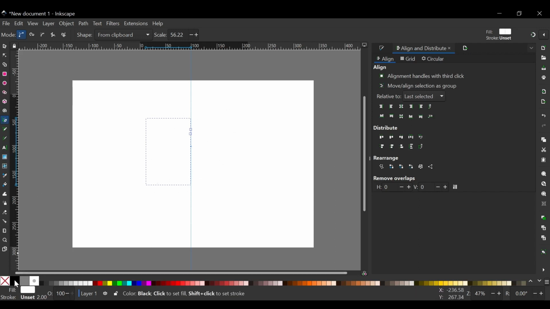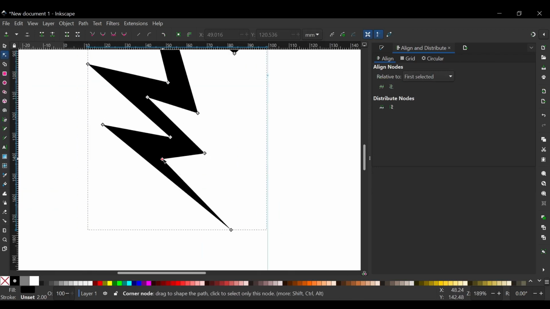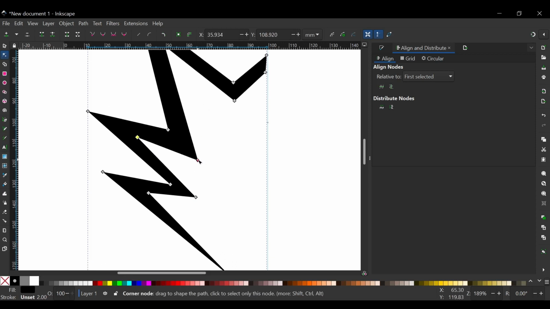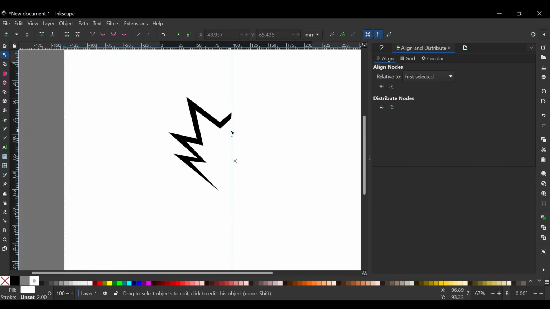So I'll give it a black fill color by clicking that square right there. Now I'll press N on the keyboard to get the nodes tool, and I will adjust this a little bit. I'll take this node right there and pull it inside like that. I will take this node and pull it right there, and adjust this. I just want to make sure that the thickness of all the lines is equal, and I think that is pretty good. That looks pretty nice.